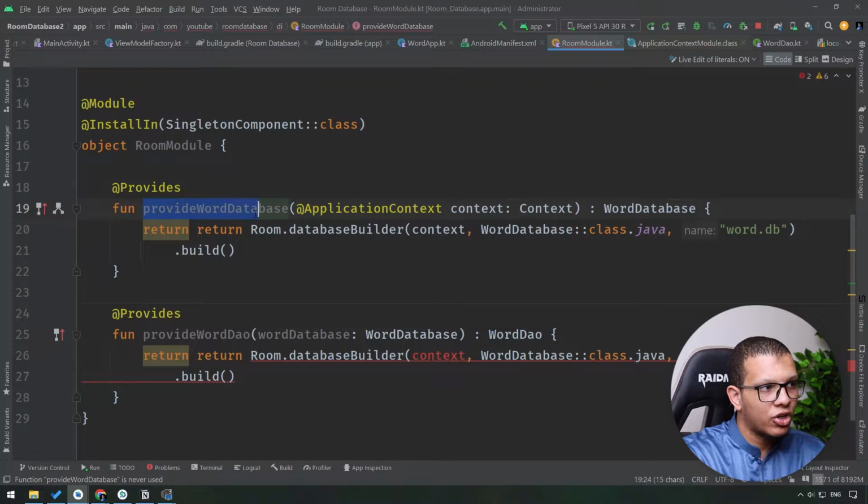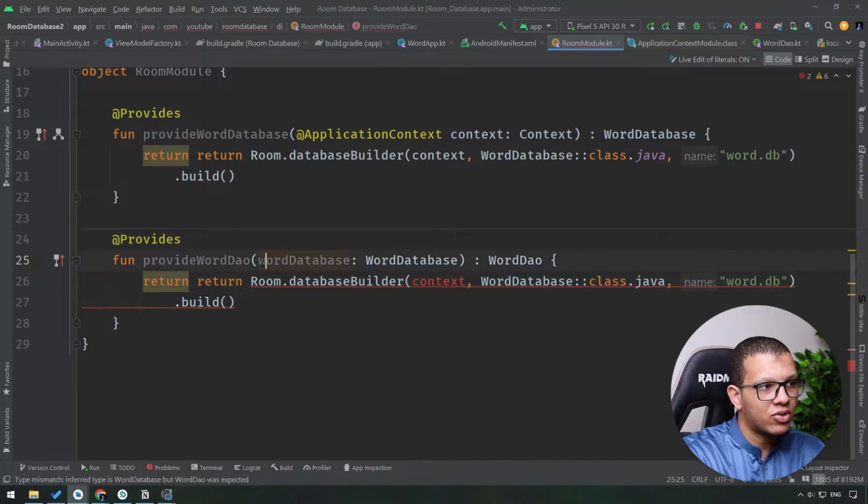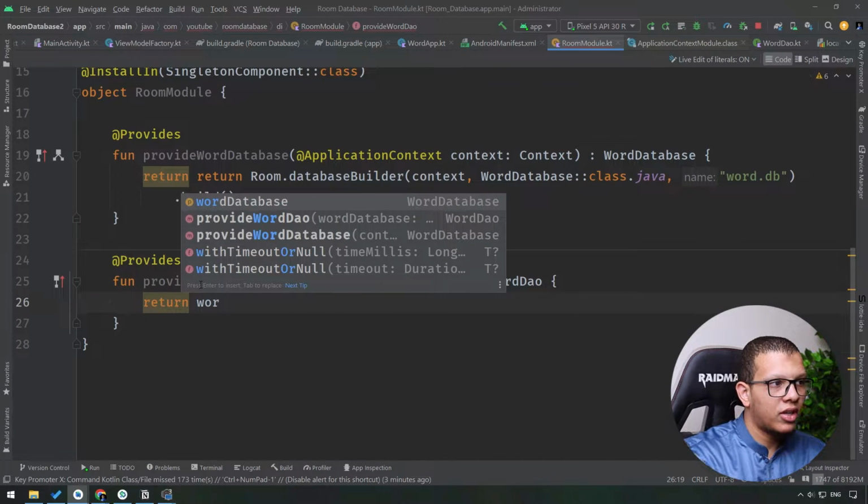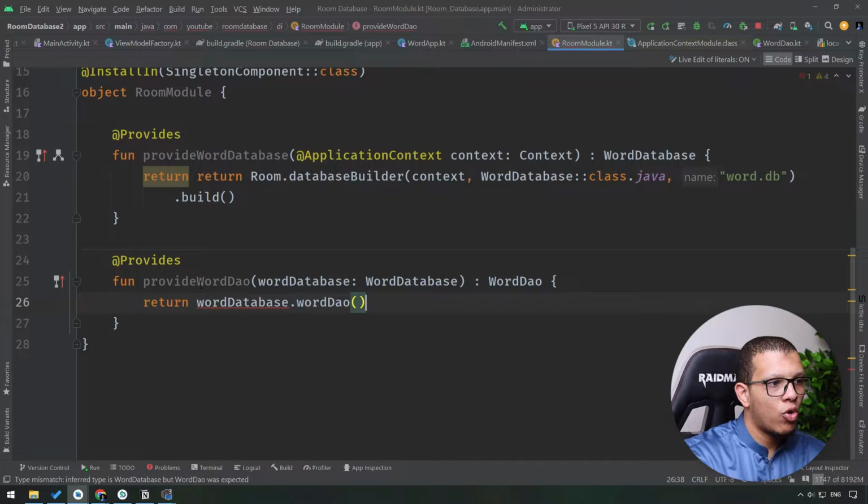So basically you will see this icon here. It means that this function is providing these dependencies to others. If you click on it, it will go here. As you can see, we are providing it here. So we will return, using that WordDatabase, the WordDao.